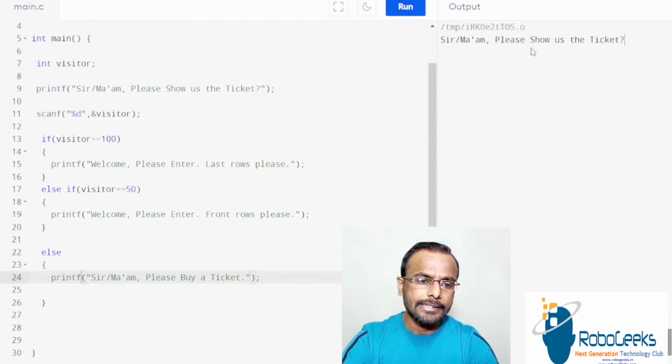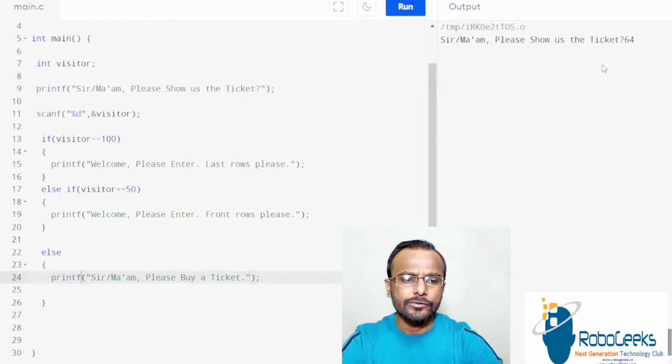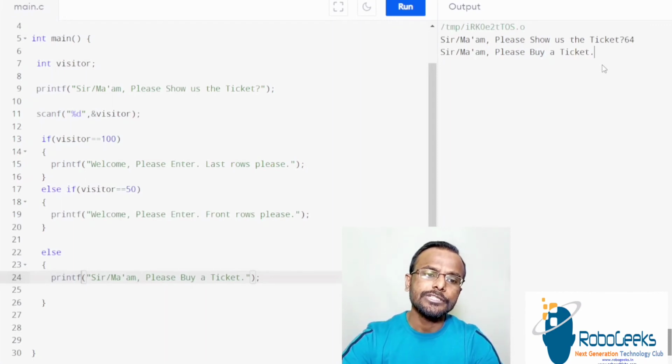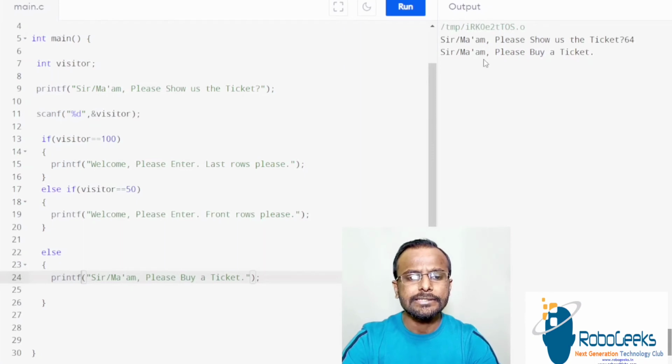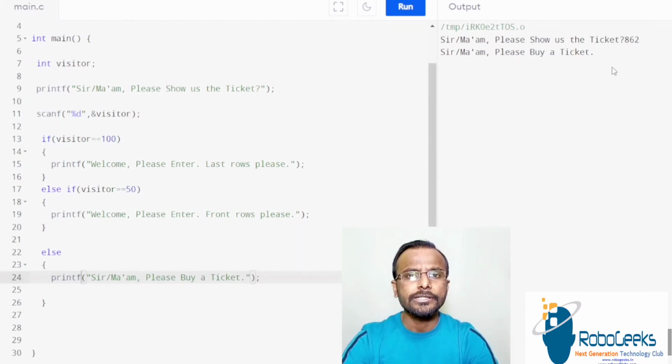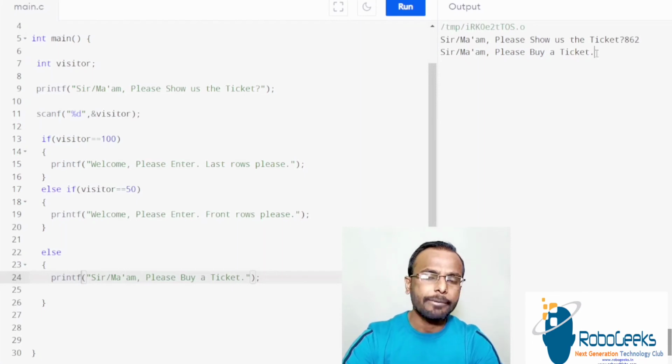Now let us run this again. We give it any random value, say 64. You already know that you have issued only tickets of value 50 and 100, so there is no ticket with a value of 64. So what will you do? You say, sir, ma'am, please buy a ticket. It happens with any random value, no matter what it is, because you know there are only tickets of 50 and 100. So it executes the else command. This is the simplest form.